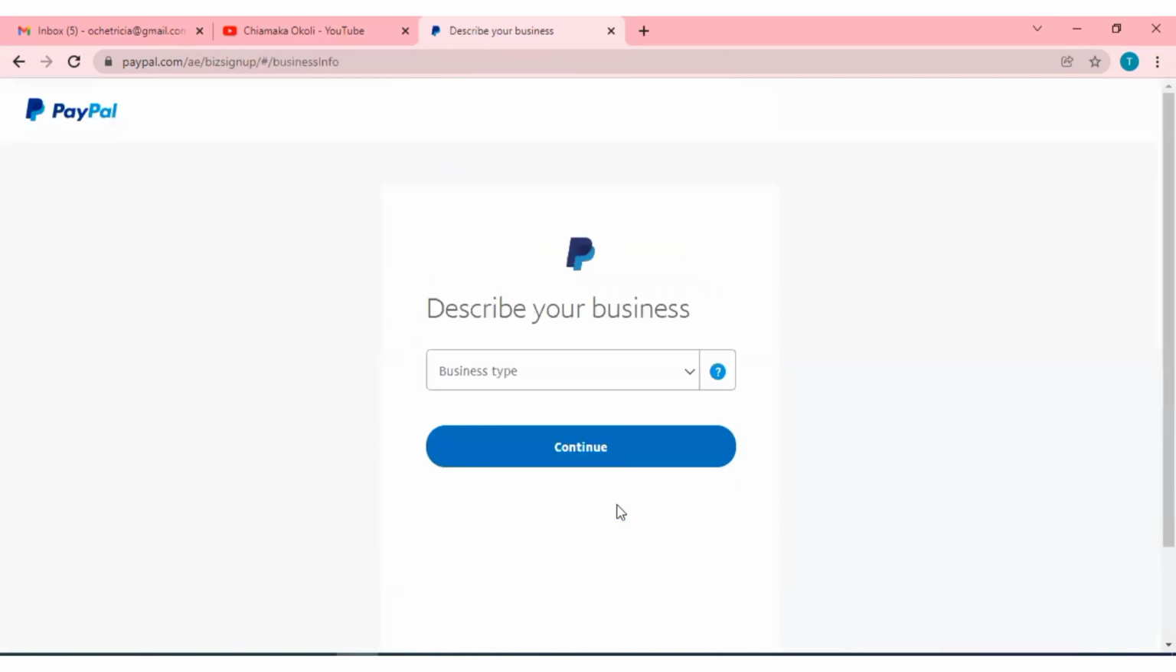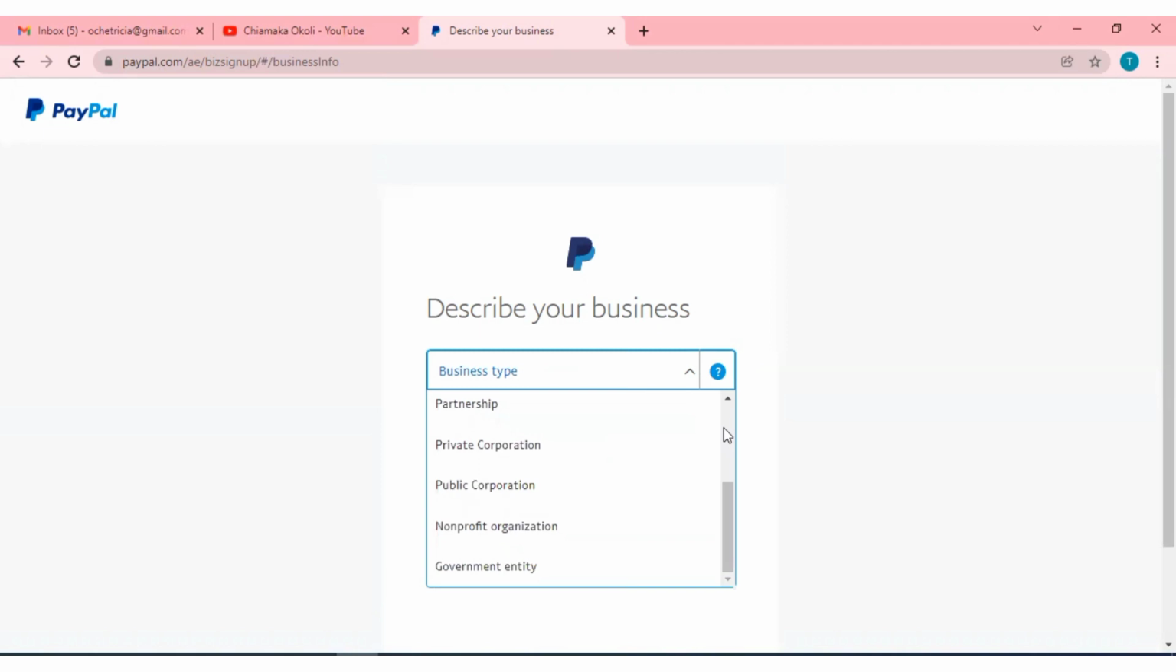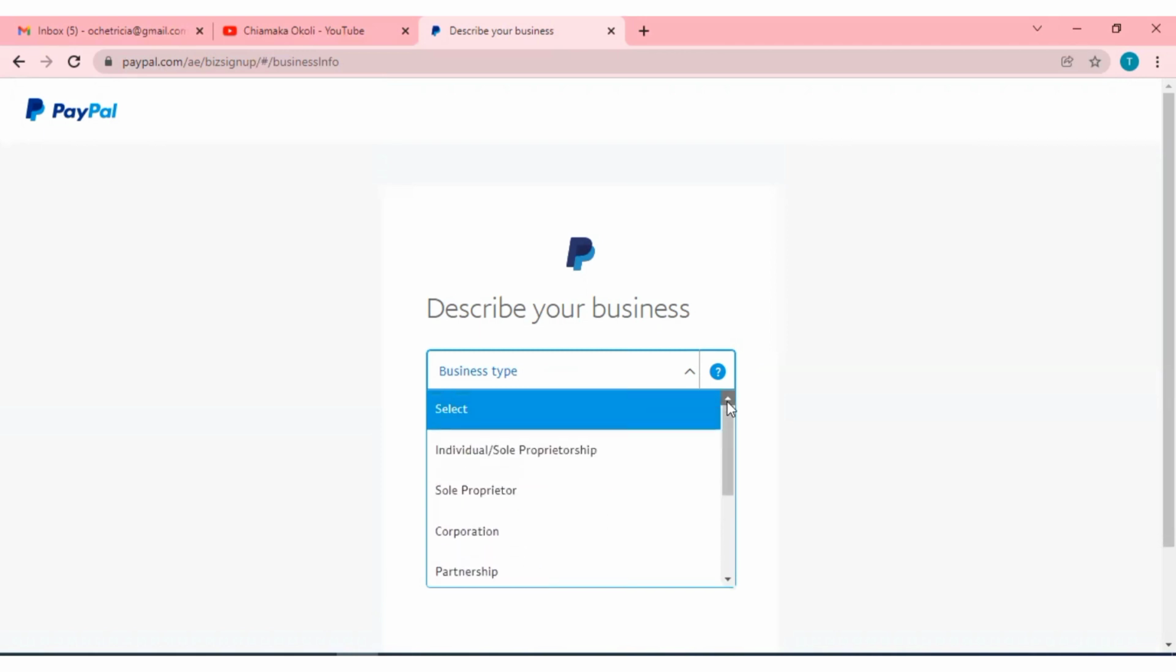And then brings us to where we are going to describe our business. This page says describe your business. This is actually where you're going to tell them what your business is all about. So if you click on this drop down menu, you see, is it individual or sole proprietorship? There are other options here you're going to choose from. But here I'm going to just put individual.